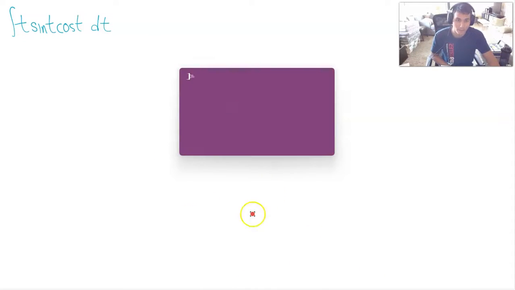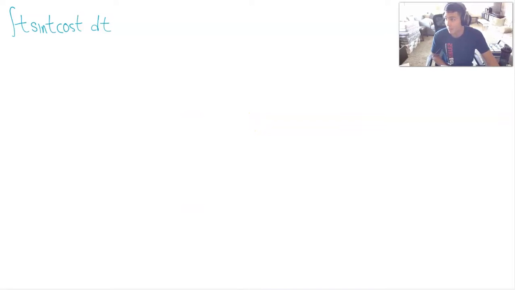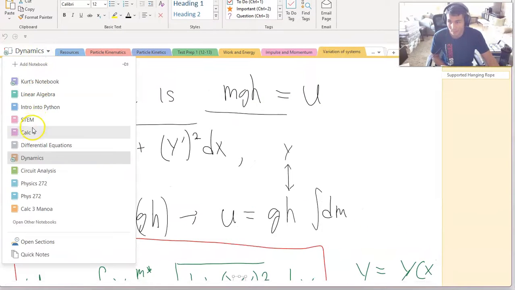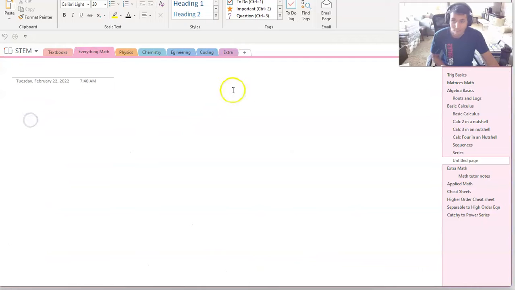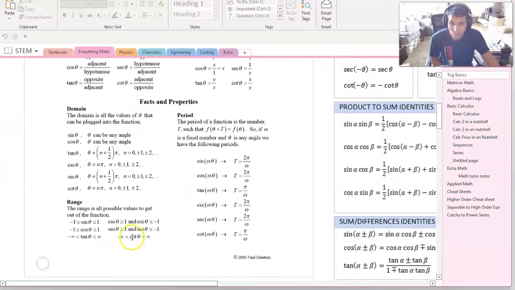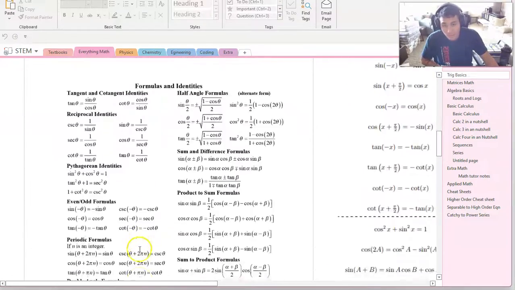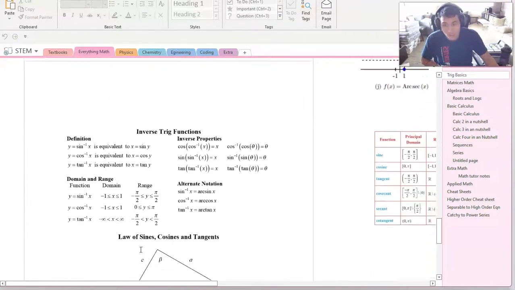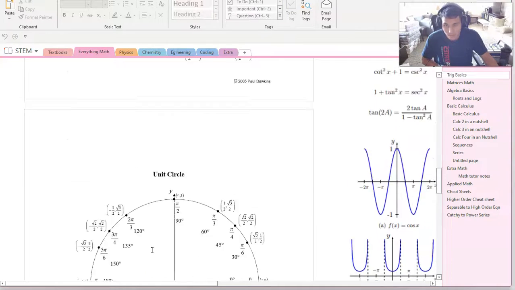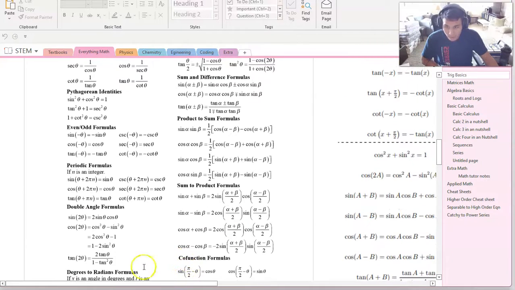Now, let me pull up something that can help us because I don't have these trig identities memorized. Don't worry, we're not using this thing here. Let's go to STEM. Let's look up a trig identity. I will be honest, for Calc 2, it's going to be kind of hard because you're going to need to just know some of these trig identities, like when to use them, which ones.